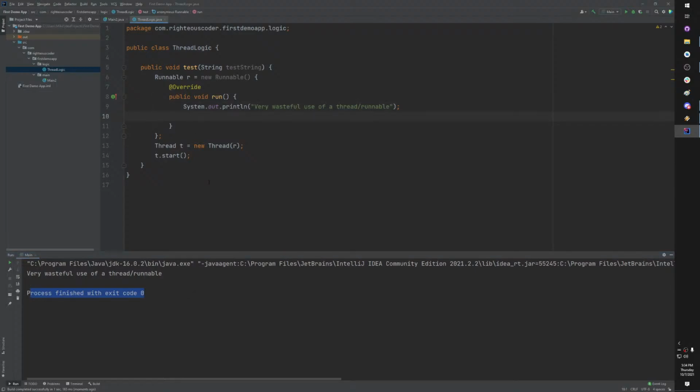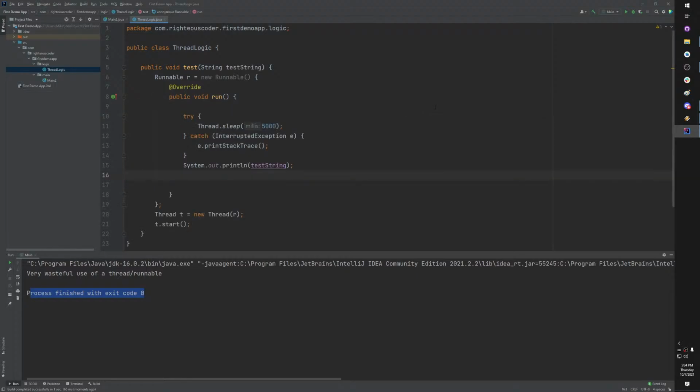Well, that's because this is a very bad use of a thread in a Runnable. If you're going to be running something in the background, generally you're going to be running something that takes a long time. Well, what takes a long time? A lot of things. Large mathematical computations, waiting for input from the user, things like that. Networking requests, sending data to or from input and output, so sending data to the speakers, etc.